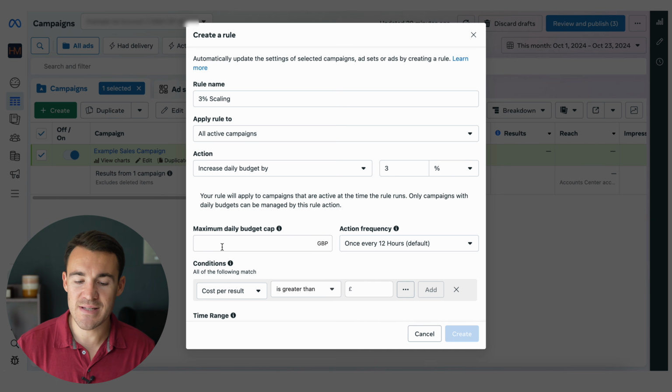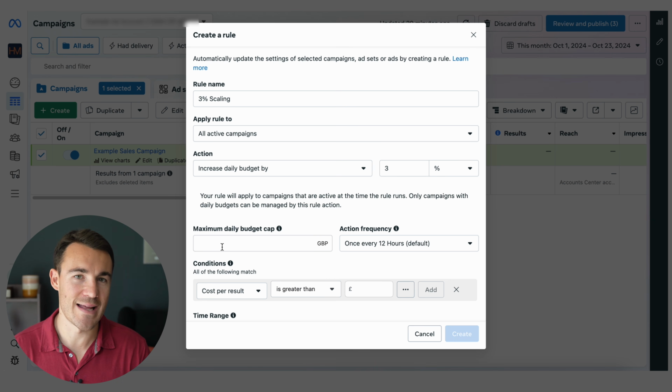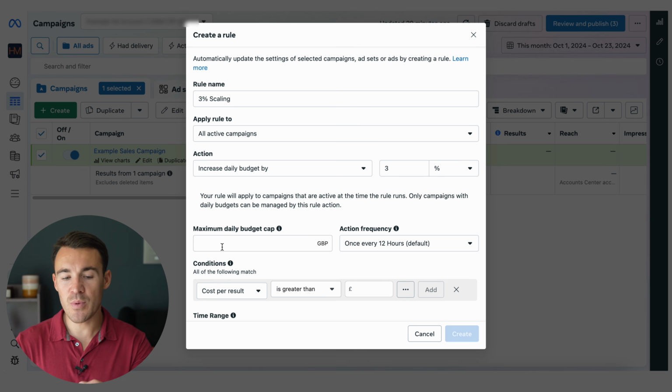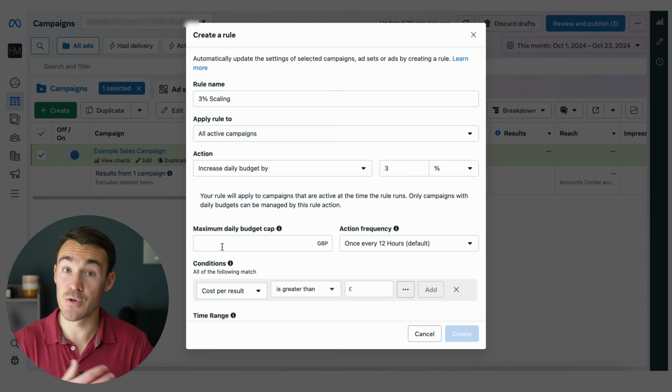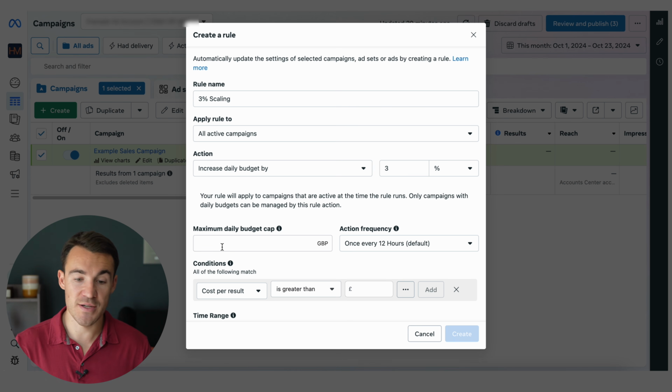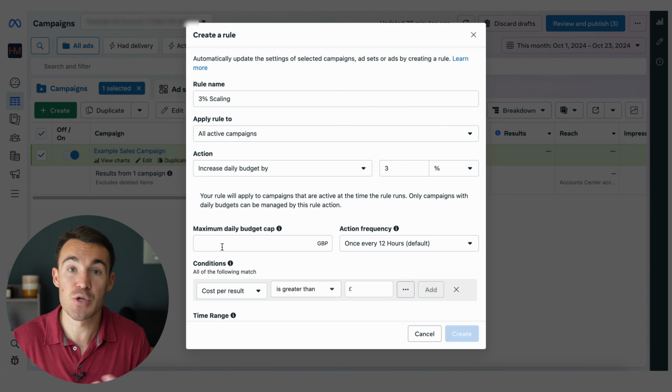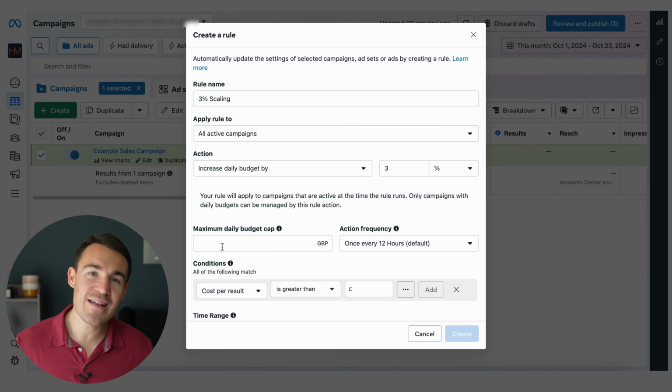Then we've got a maximum daily budget cap, and I think it's a good idea to enter in something here. Because of the way we're setting up this scaling strategy, that it's going to be automated, it's going to use automated rules. A lot of advertisers will implement something like this and then use it as a bit of a set it and forget it. It's a much more passive scaling strategy, and it's just a good idea to set an upper limit just in case you forget about it and you end up spending significantly more than you anticipated.